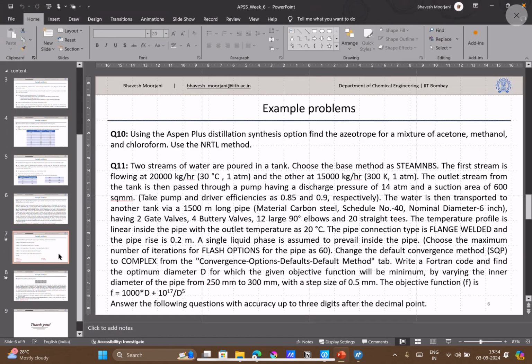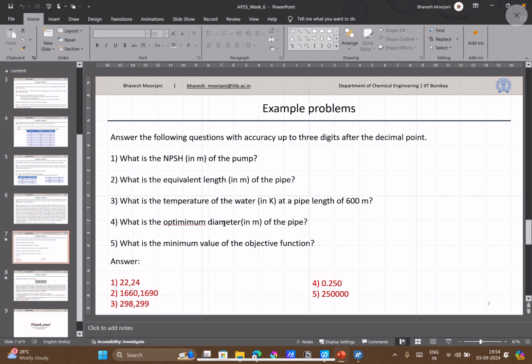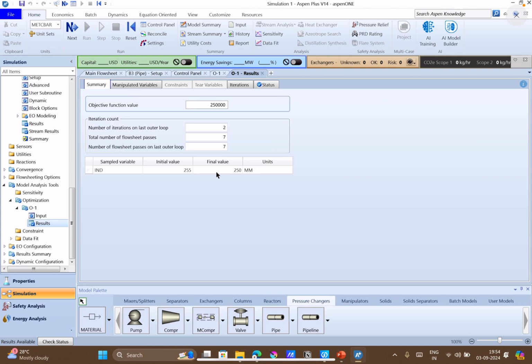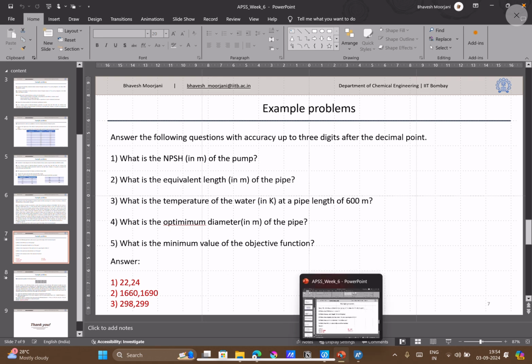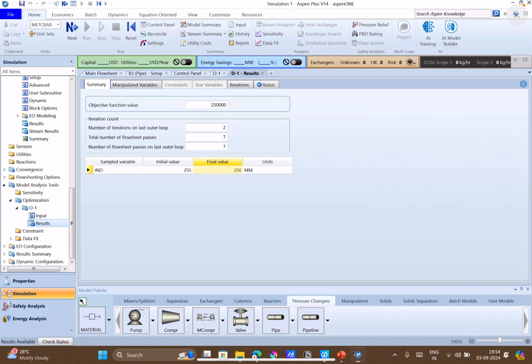So coming to the question itself, what is the optimum pipe diameter? So we are getting it as 0.25, the final value of diameter as 0.25. Okay, 250 so 0.25 meter, and the minimum value of objective function is 25 into 10 to the power 4. Okay, so this is what we are getting. So this is one way of optimizing the parameter based on our user requirements. Okay.